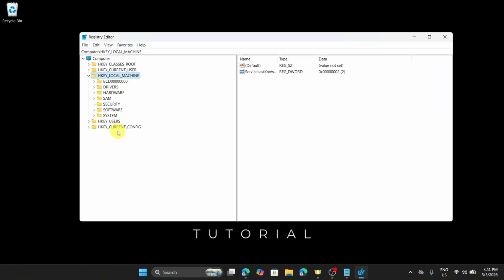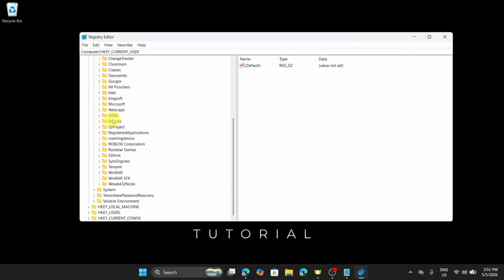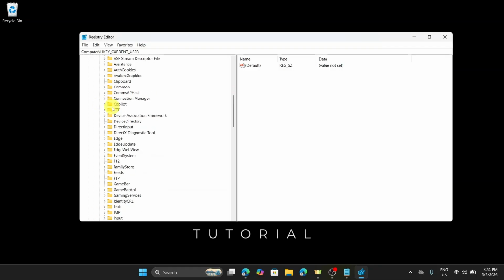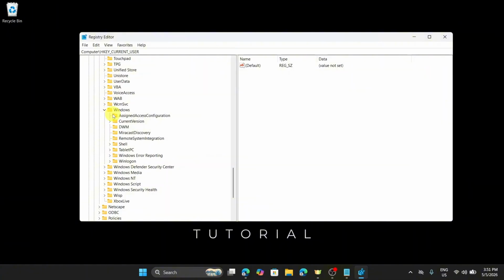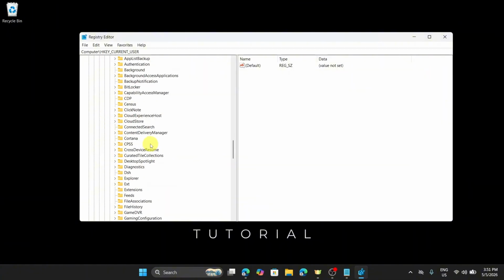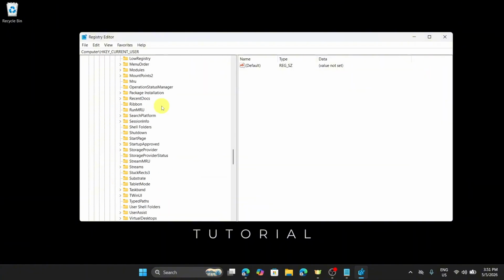And then in this part, what we're going to do is to go into this file path. So the first thing that we're going to open is HKEY_CURRENT_USER and then click on Software and then look for Microsoft and then look for Windows. So just scroll down right here and then look for Windows. So click on that and then click on CurrentVersion and then look for Explorer and then look for User Shell, which is right here.